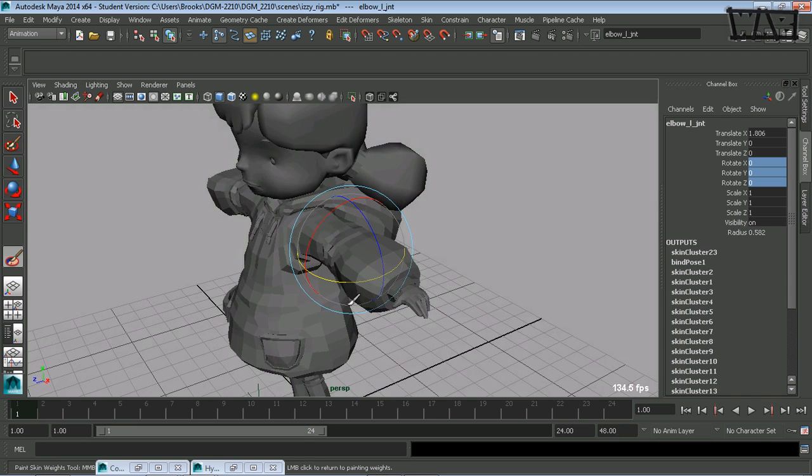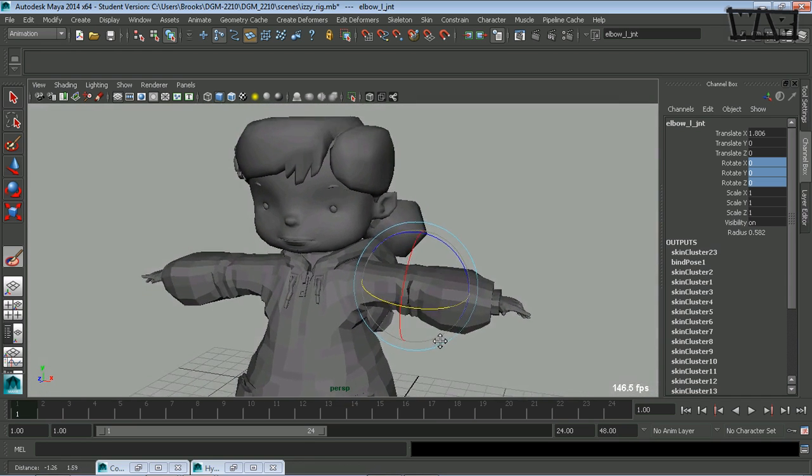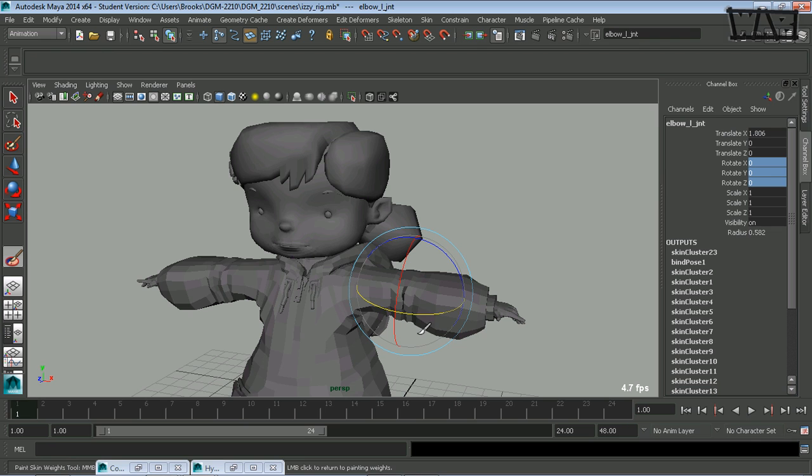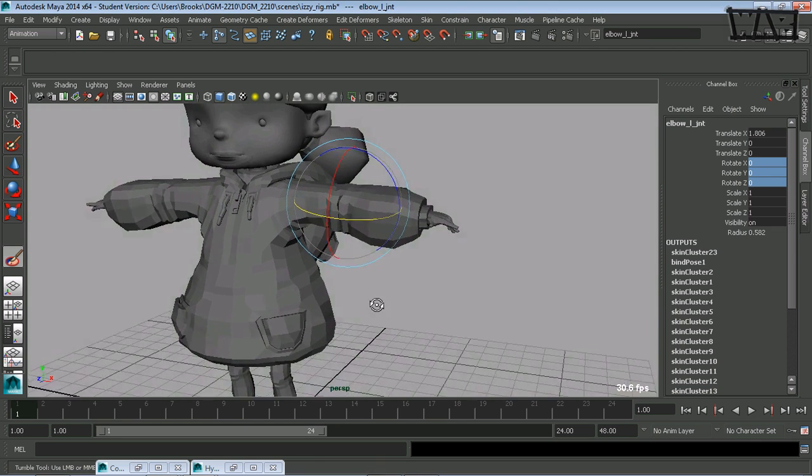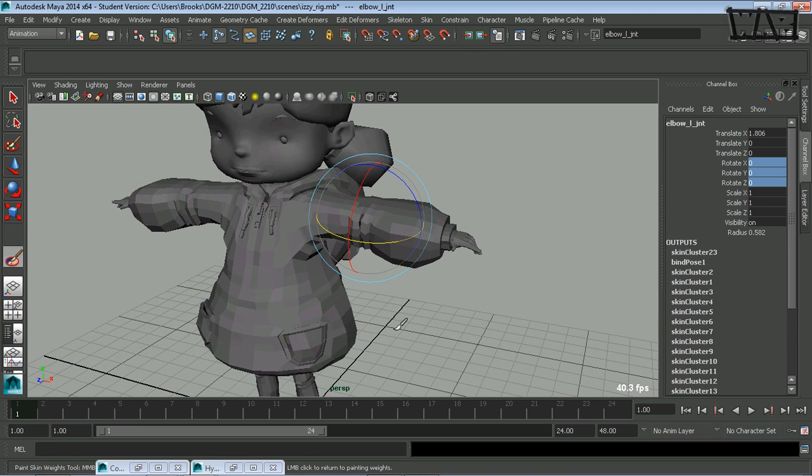Yeah, and I think that we'll see if we can get away with just covering that much about painting skin weights. It takes a little bit of practice before you can get the hang of it.